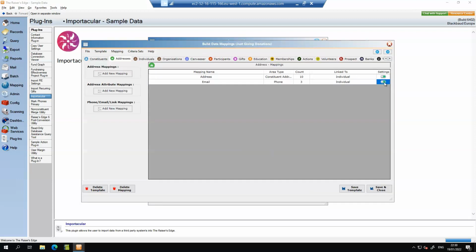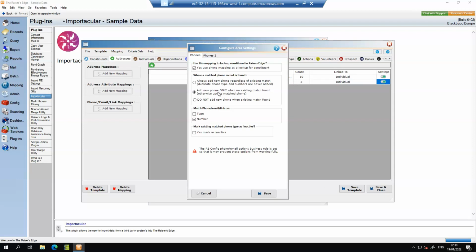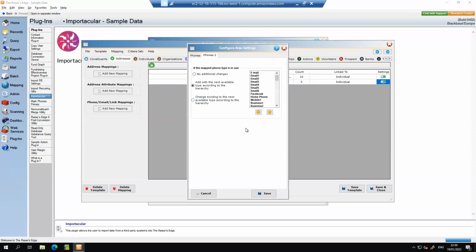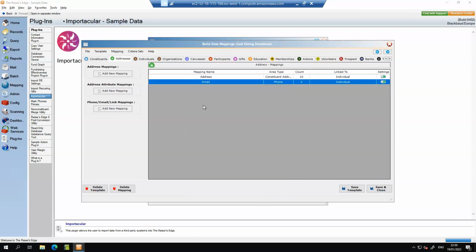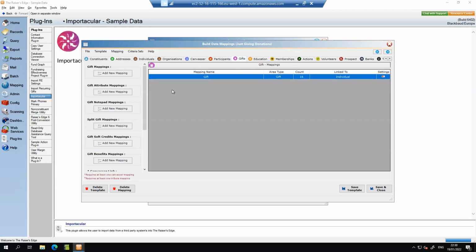There are some area settings on this also. So if you wanted to work with matching what's already in Razor's Edge, and if you also want to avoid some duplicate email types, you can use our hierarchies here as well. So since we have all of that, let's go ahead and look at our gift mapping.